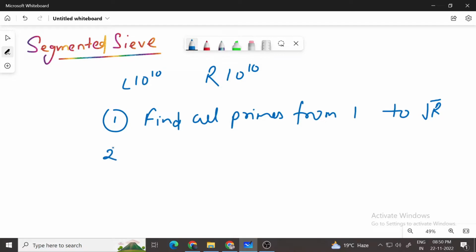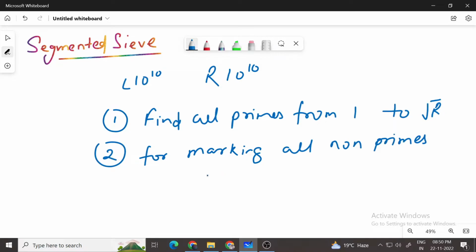Now using all the primes that I have found in the first step, I'm going to use them for marking all non-primes in the range L to R. Similarly, as we have previously marked in the normal sieve algorithm, the same technique we will be using here for marking all the non-primes in the range L to R. And we know how we are going to mark non-primes, by using the multiples of the primes. So now let us see how we are going to do that.